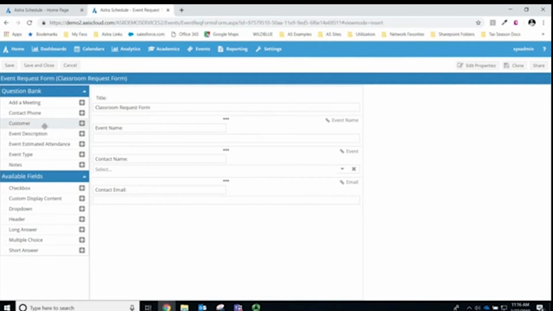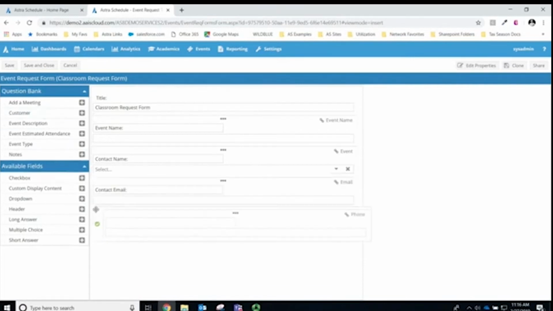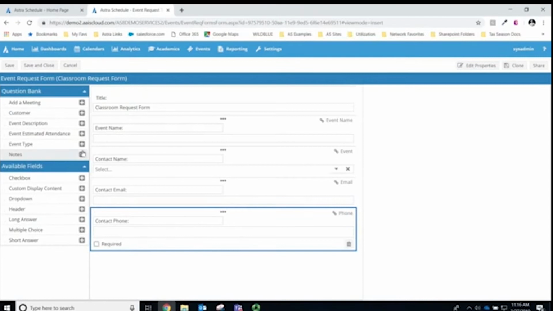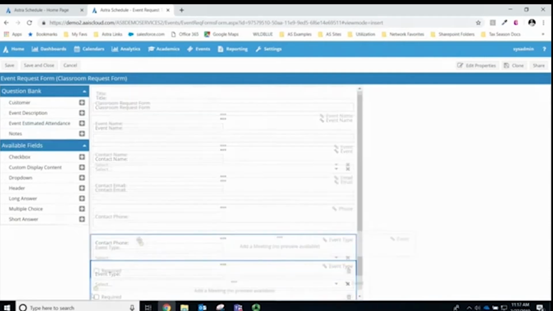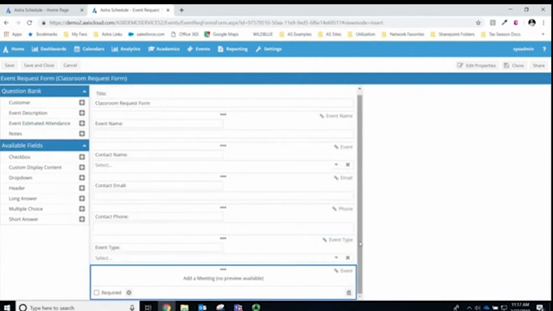Some of the most common that we might see would be like contact phone number. You just click and drag these over here to add them in. Maybe event type, so that way they can select it. This is one field that is required. Approver doesn't have to select it. And then add a meeting is where they're actually able to create their meeting and potentially select rooms and resources.